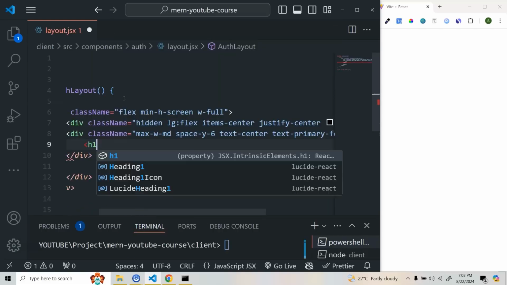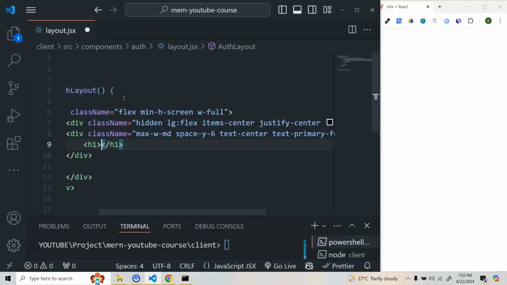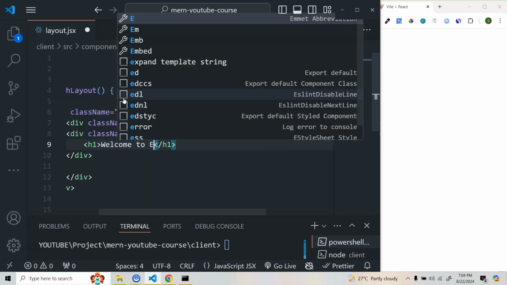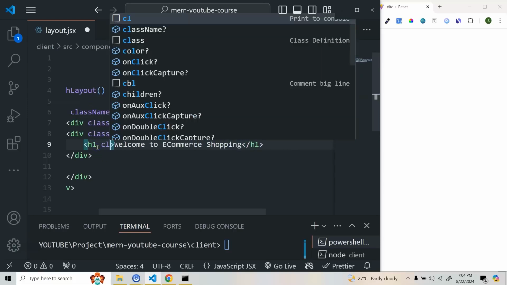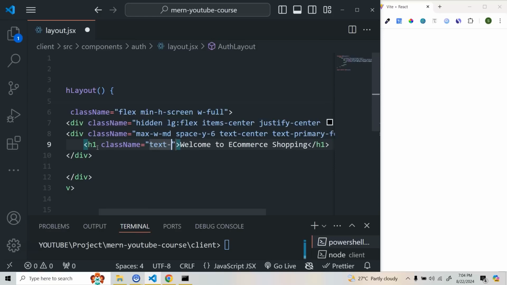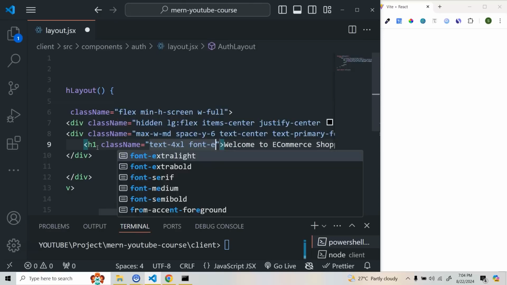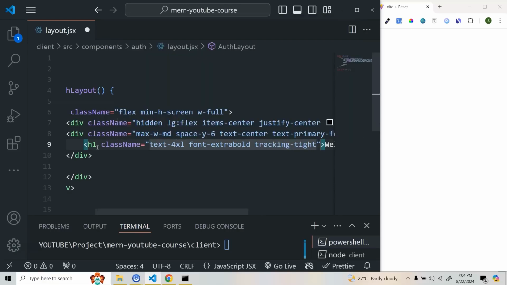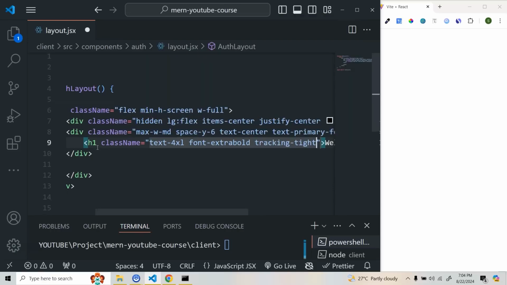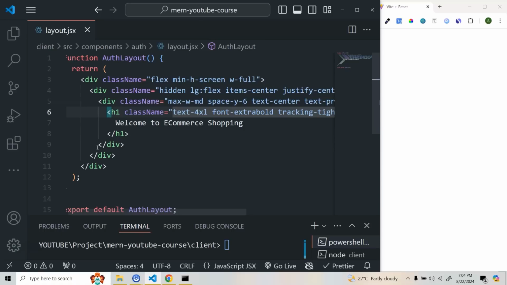Inside this we're going to take an h1 and we'll give this any text, like welcome to e-commerce shopping. Okay, let's take a class name here, so we'll give text-4xl, font-extrabold, and we'll do tracking-tight. That's it. Now let's save it.